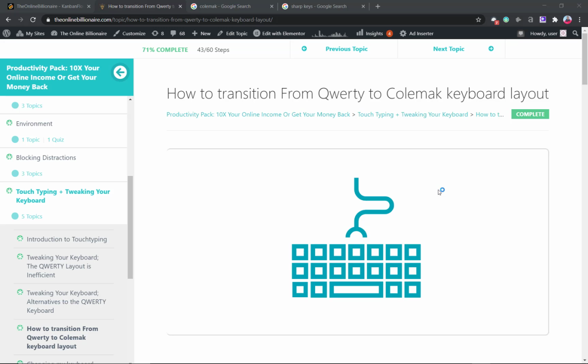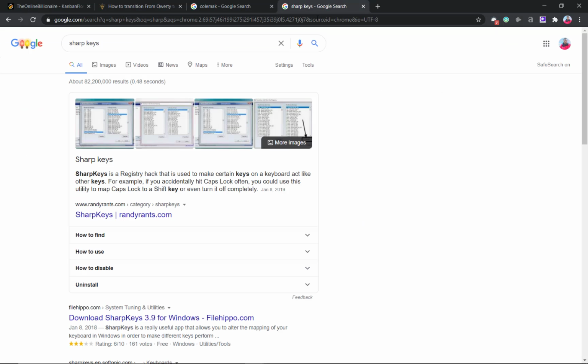So here's the deal. In this video, I'm going to show you how to set up your computer such that the keyboard layout is in Colemak. We're going to need two tools. The first one is the Colemak keyboard layout utility from colemak.com, and the other one is SharpKeys, the SharpKeys utility from randyrants.com, the developer of SharpKeys.